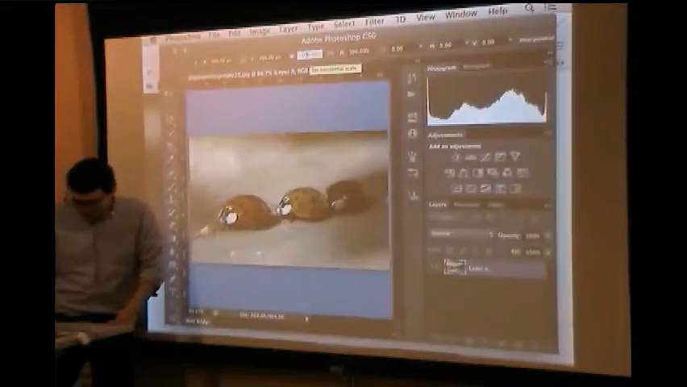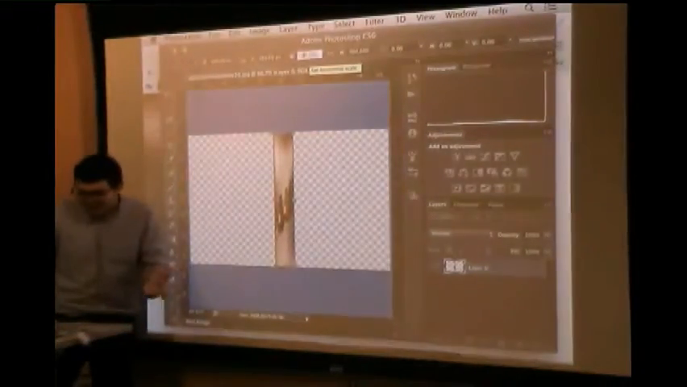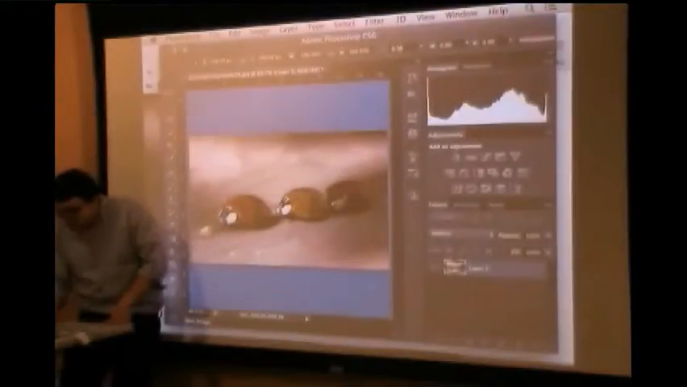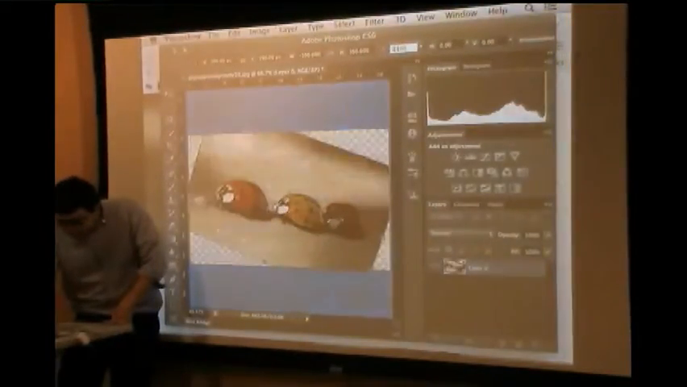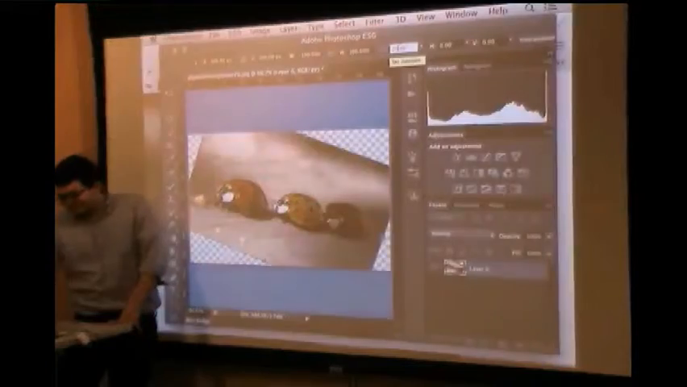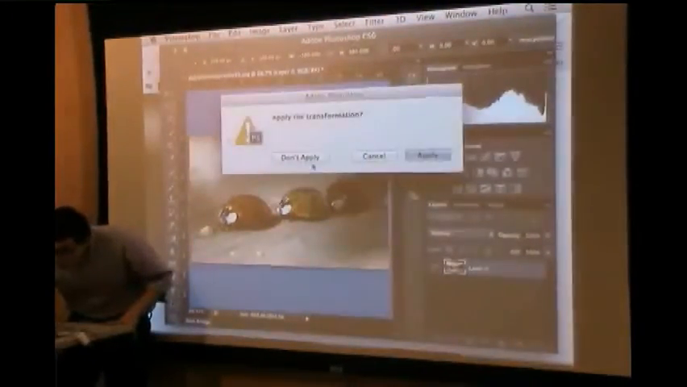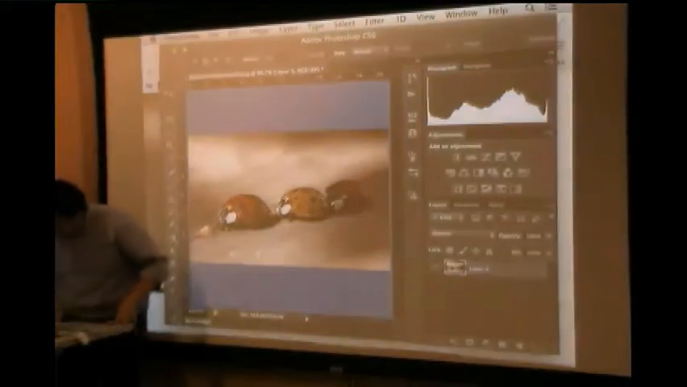Say I want a really, really narrow picture. I can. I don't know why I'd want that, but it's possible. You can also rotate it up here. Once again, not really that useful in this case. But there are definitely applications where you'd want that.